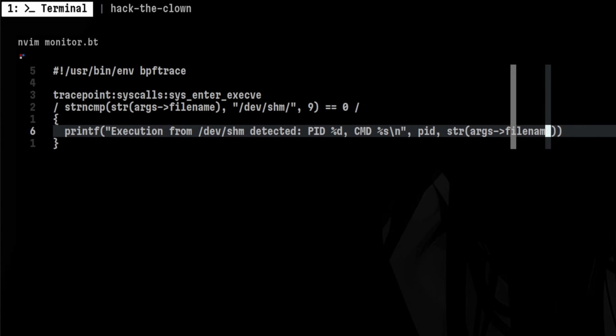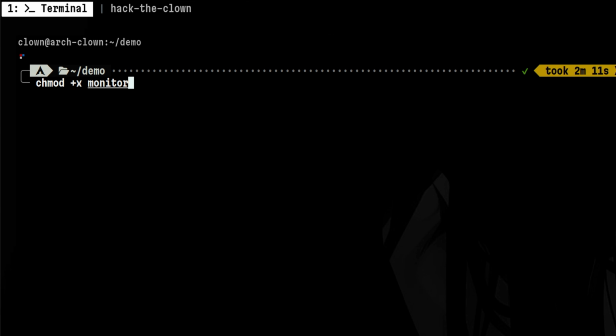As we see, this is very similar to the one-liner command we ran a while ago, but this time we put a condition inside the forward slashes. We can now add execute permissions to this script and run it.